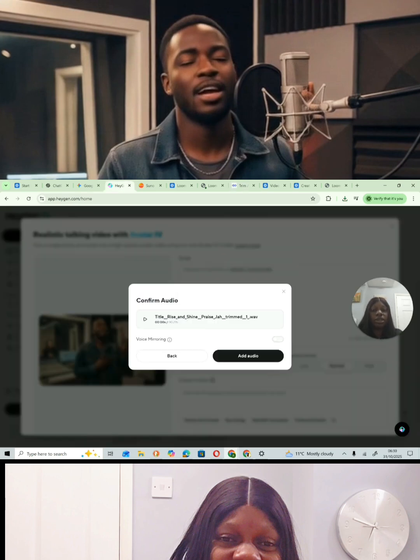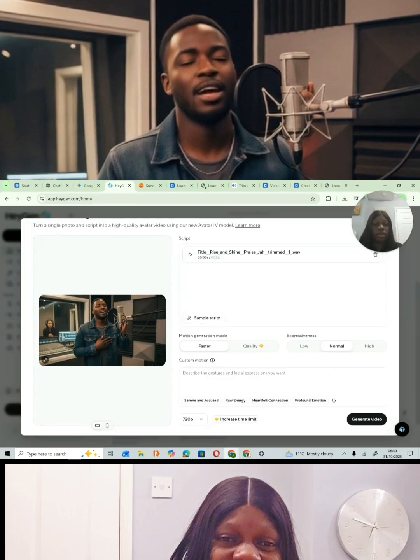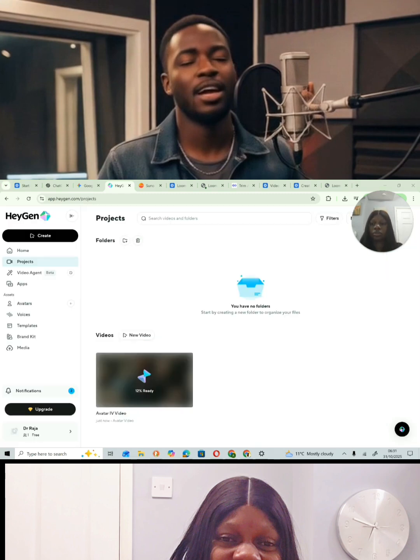Look at it, I have uploaded it now. So I click on add audio. This is where you do it. This is my picture, and this is my audio that I just uploaded. Once you come on this script section, just tap on add audio and select it from your device. When you select it, allow it to load like this. Now you come on here and click on generate video. When you click on generate video, give it time. It's going to generate. You can see it says it's 12% ready. So let's wait for it, calm down and chill.